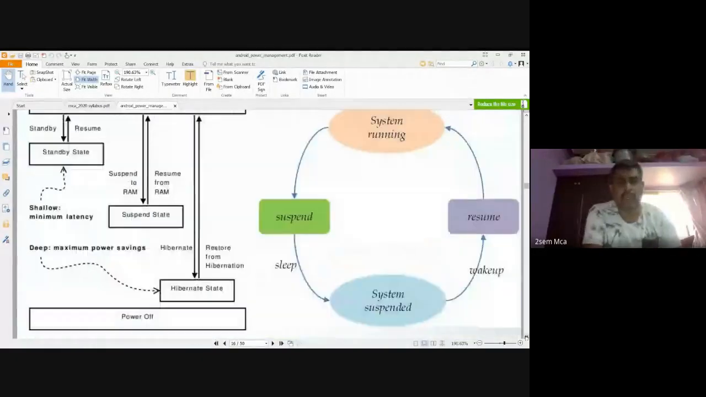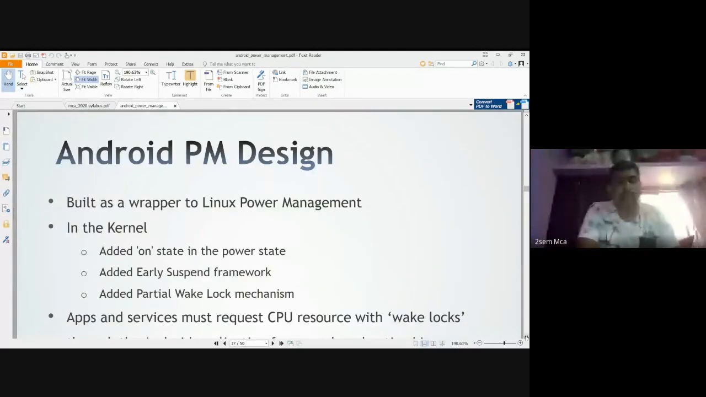Another one, my power mode, is there. SysFS to know about. So in this, the system app and the system are running now. This is one particular stage.